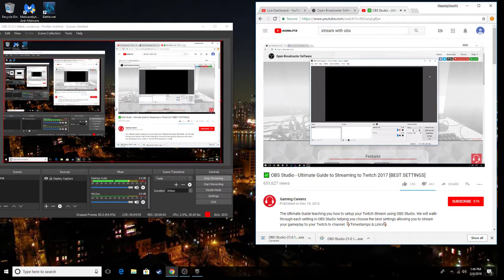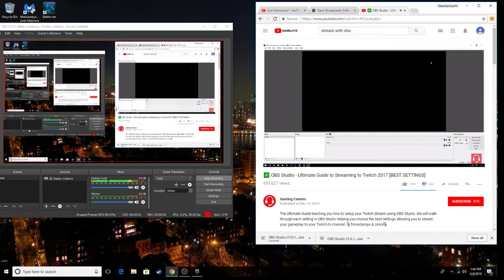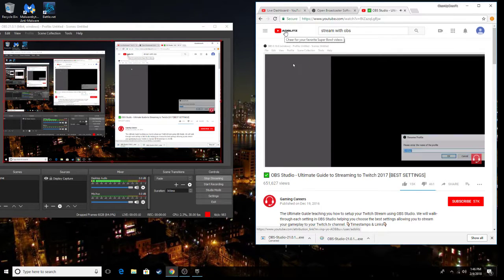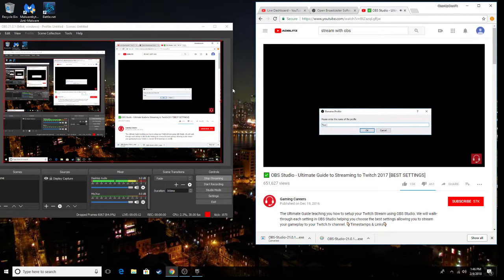Once you've launched the application, it should look something like this, and it's worth just changing a couple of quick simple options before we get into the bulk of the OBS settings pages. Firstly, click the profile option and select rename. Rename the profile to whatever you'd like, but I would suggest using your Twitch or YouTube channel name.